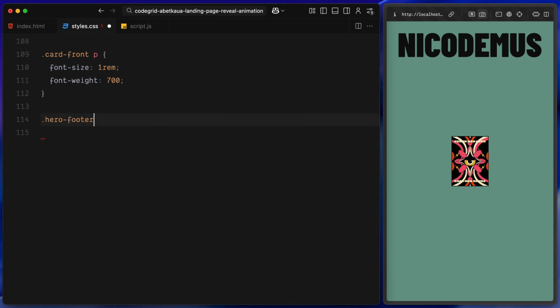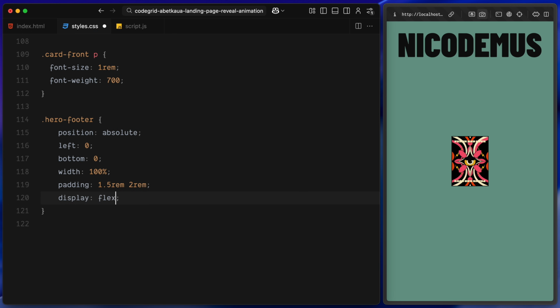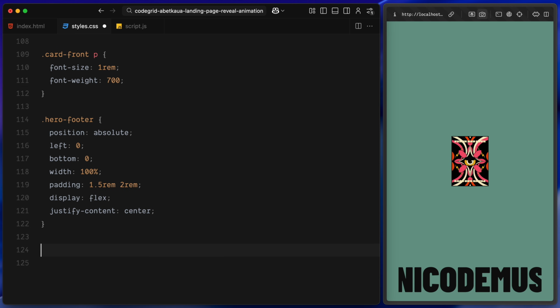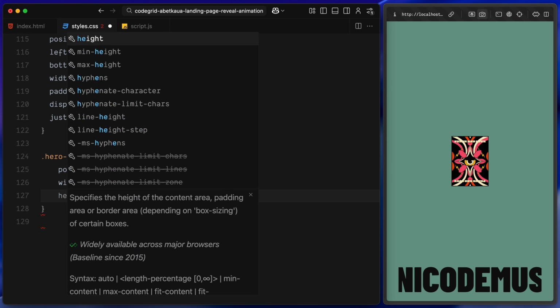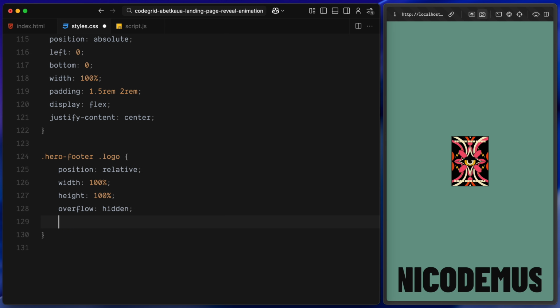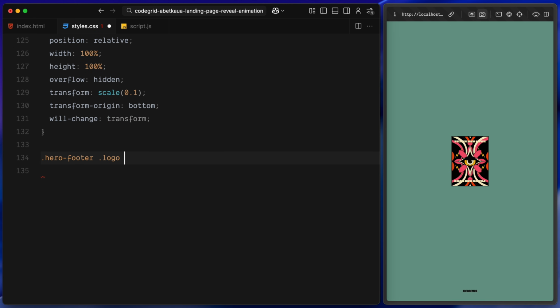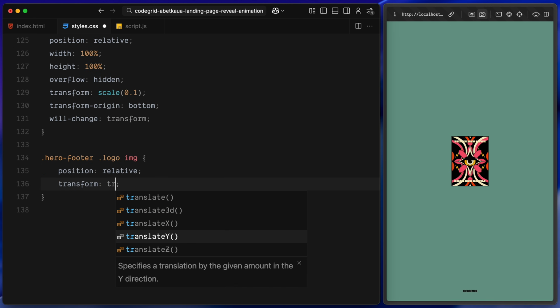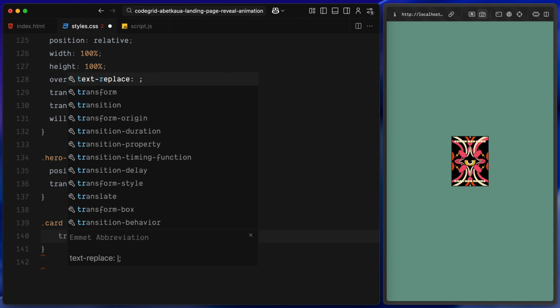Next, I'll move on to the footer section. This is placed at the bottom of the screen and centered horizontally. Inside it, we have a logo container that starts off extremely small. I've anchored its transform point to the bottom so it expands upward when it animates in. The logo image inside it is also moved behind the mask, so that it can slide up smoothly when it appears.